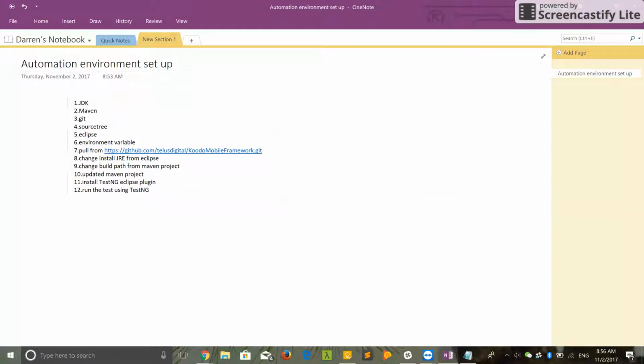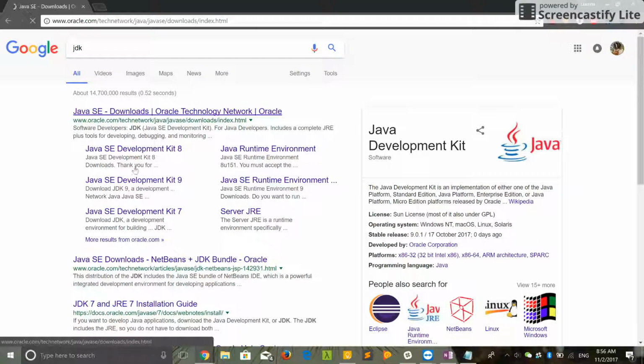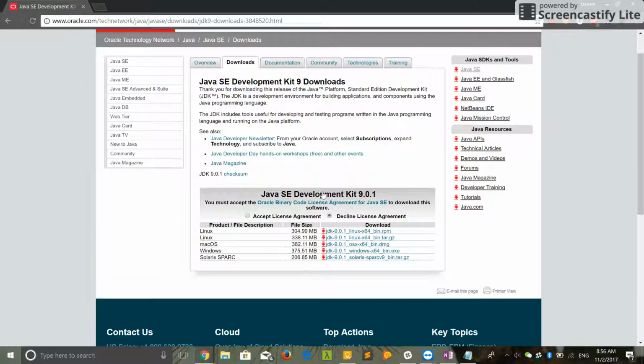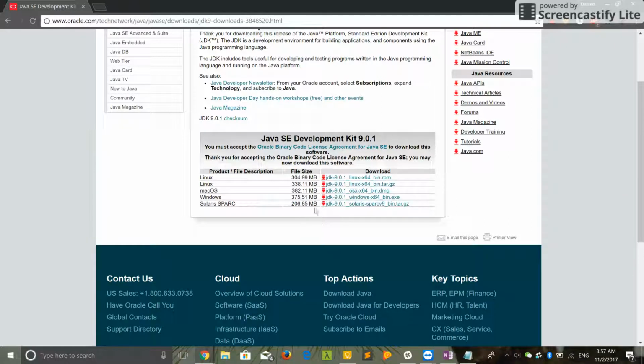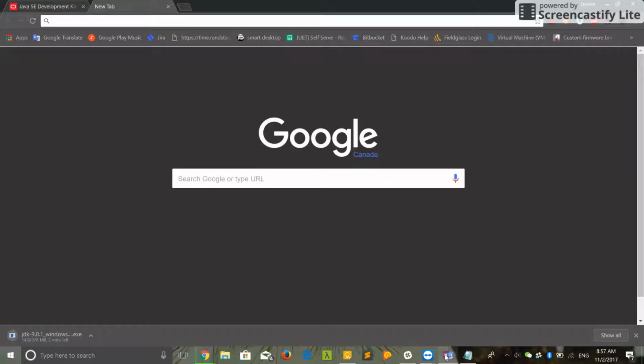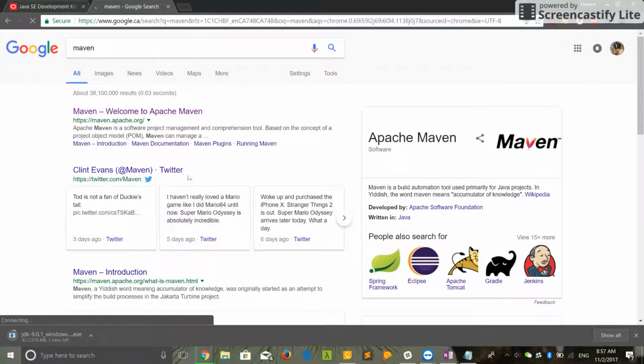So the first thing we're going to install is JDK. Yeah, so I just created my new password. It takes success. Download Maven. Those are a few things we need to install.